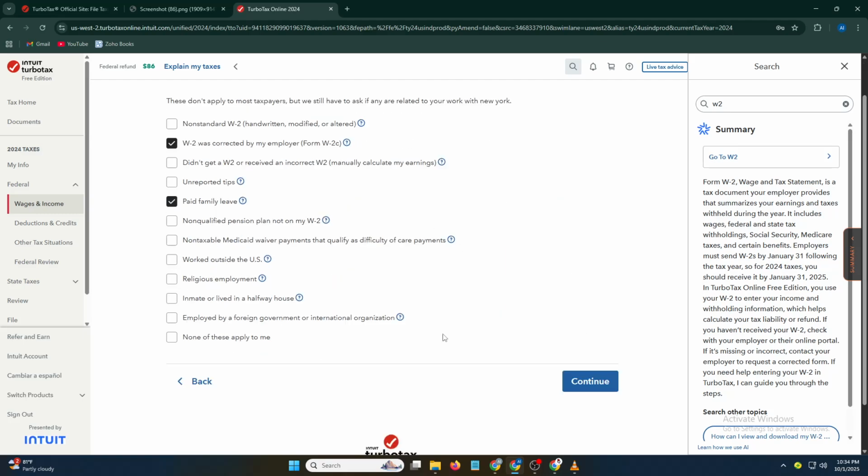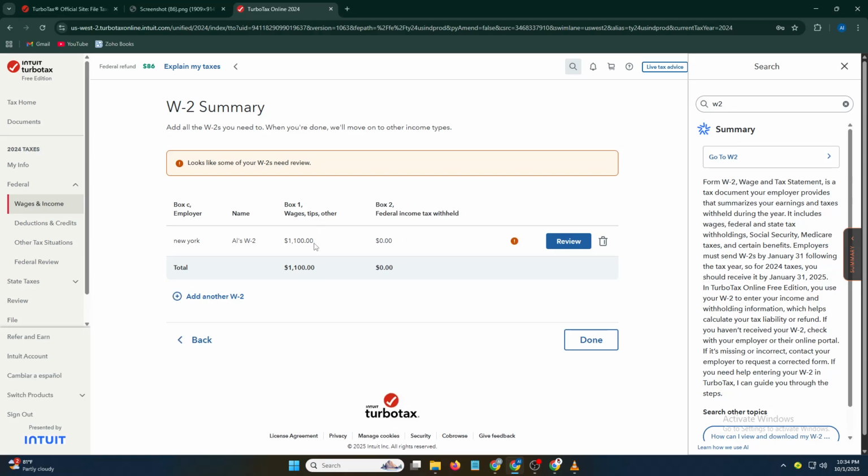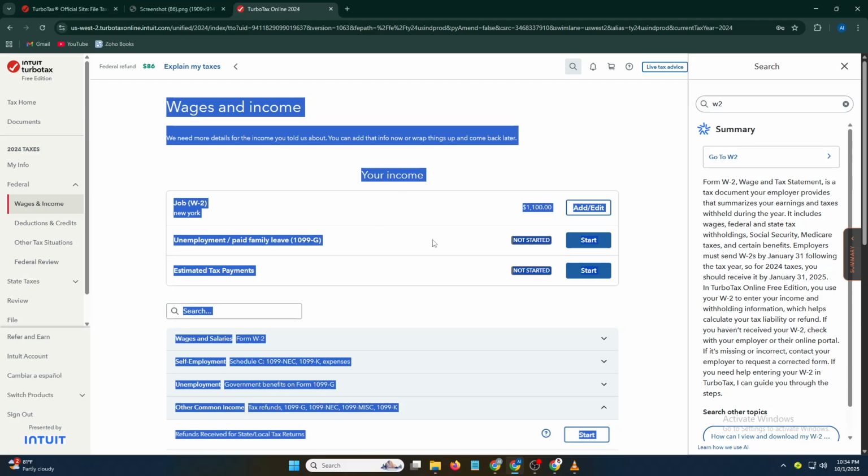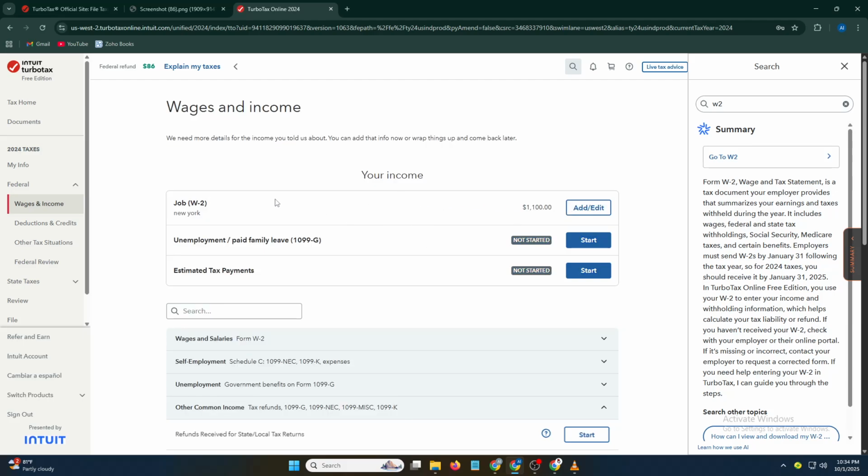And that's it. In just a few clicks, you can retrieve any old W-2 filed through TurboTax. So, that's how you get your old W-2 from TurboTax in 2025. Quick, simple, and stress-free. Remember, keeping your tax documents organized can save you a ton of headaches later on, whether you're applying for a loan, buying a home, or fixing an old return.